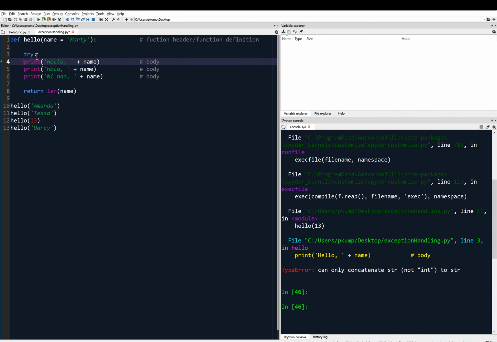And then I'm going to put a colon, like I have for the def statement, and for if and while and so forth, and then I'm going to indent. And so this forms the try block. So this is literally telling the computer to try to do these things, although it might not be able to.